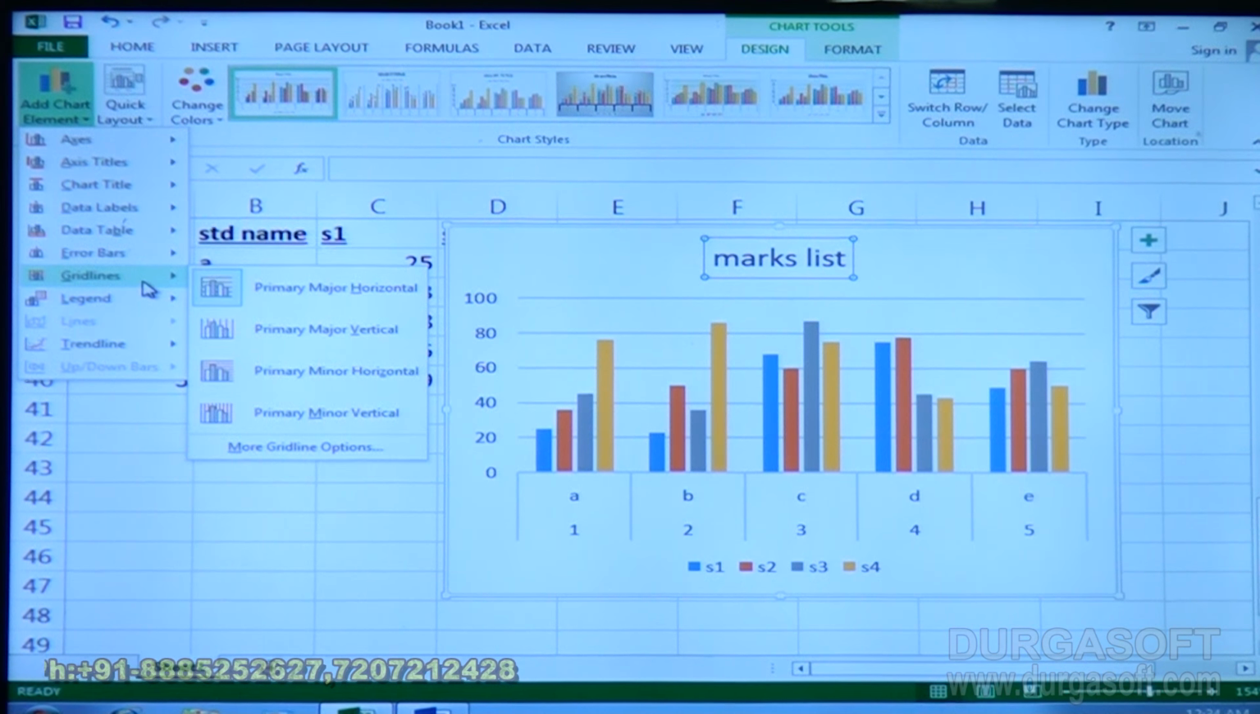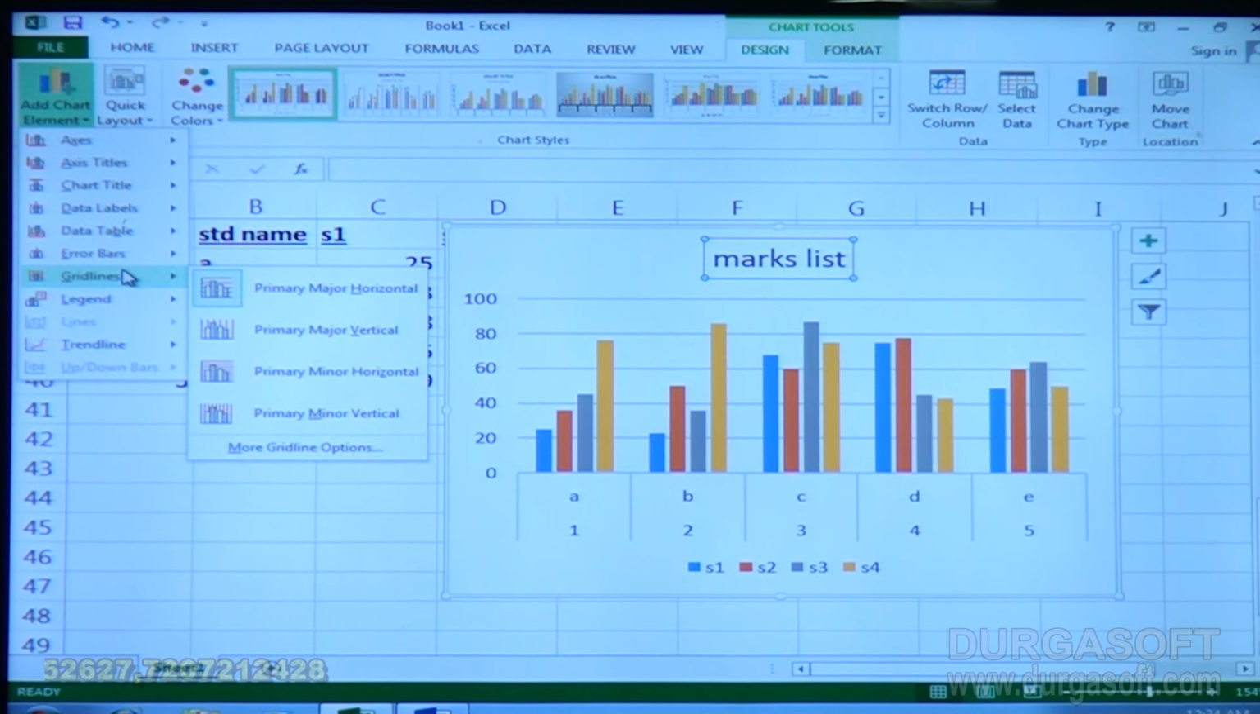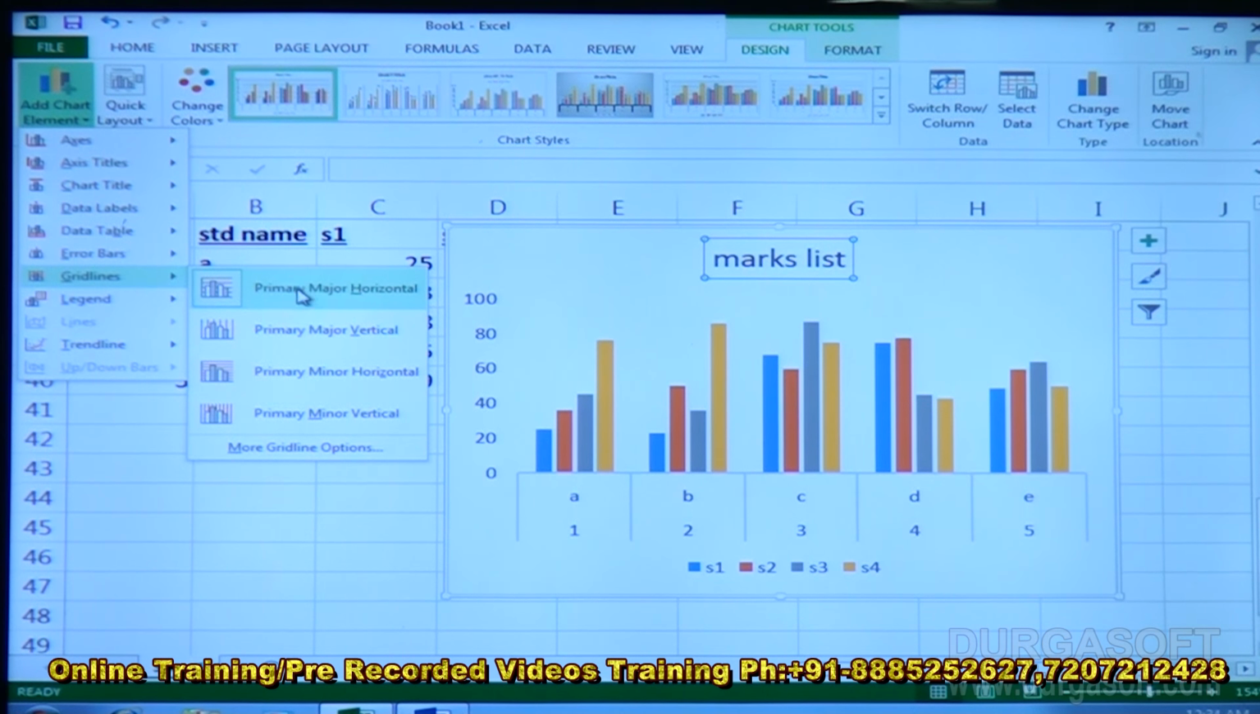Grid lines, if you want to apply lines in your charts, means at the backside of your bars, here we have different types of options. Just select here grid lines, primary horizontal, major horizontal, or none, which means it doesn't display the lines in your chart. Major vertical if you want, minor horizontal, minor vertical. So these all are the options. If you want to display grid lines within your chart, we can use this.